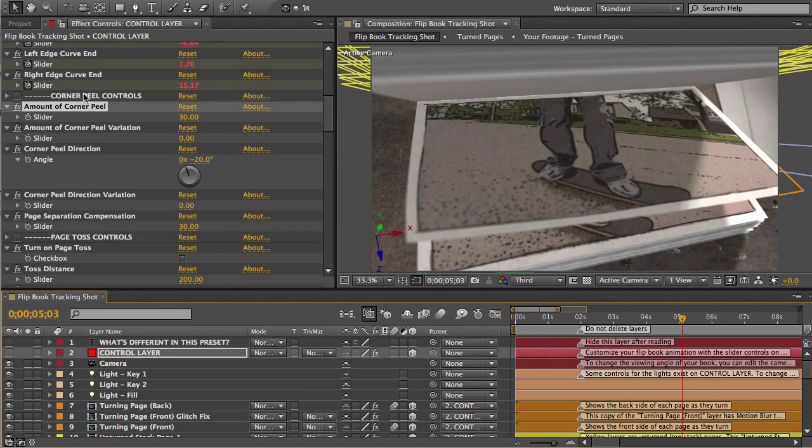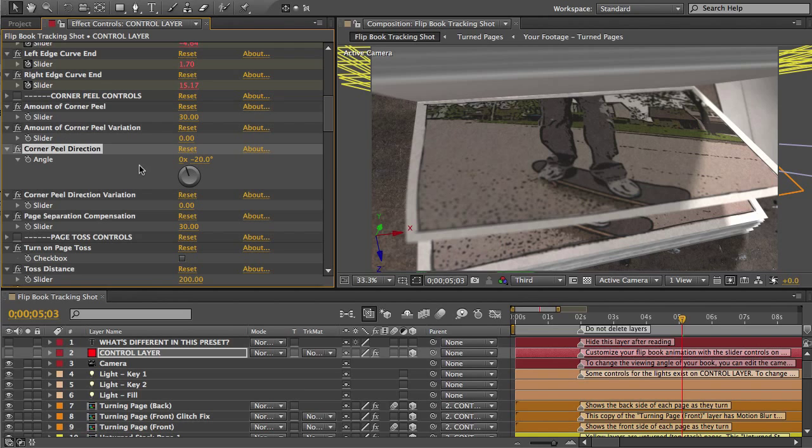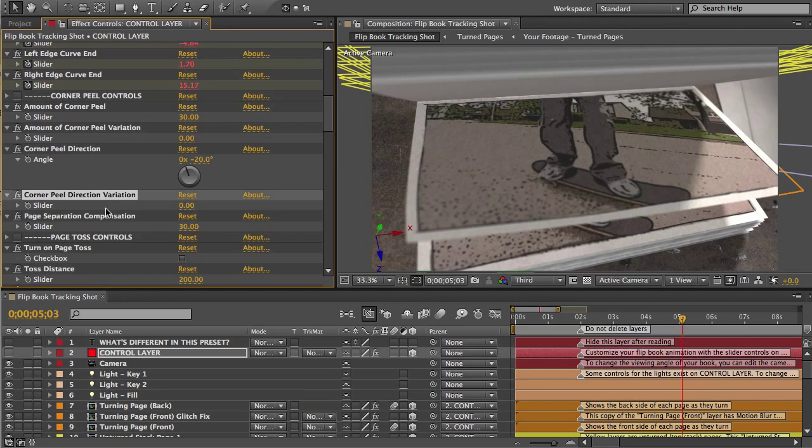You can increase or decrease the amount, and you can change the direction so it's more in the left corner or the right corner. And then you have these variation controls which add some randomness so that these other values will fluctuate a little bit with each page turn.